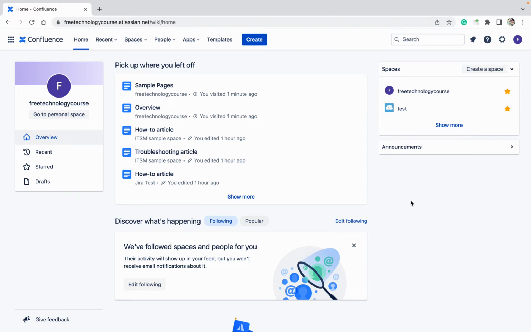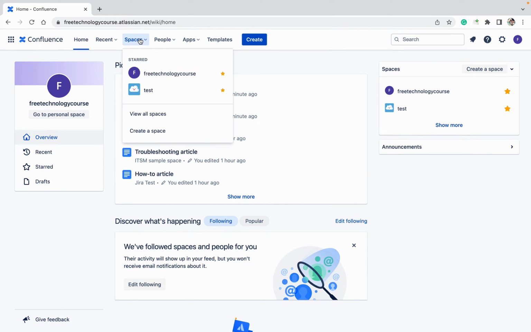Today we'll talk about how to create spaces and pages in Confluence as a Confluence admin. So it's very simple. If you click on Create, you can create pages, but to create a space, just click on Spaces and go to Create a space.